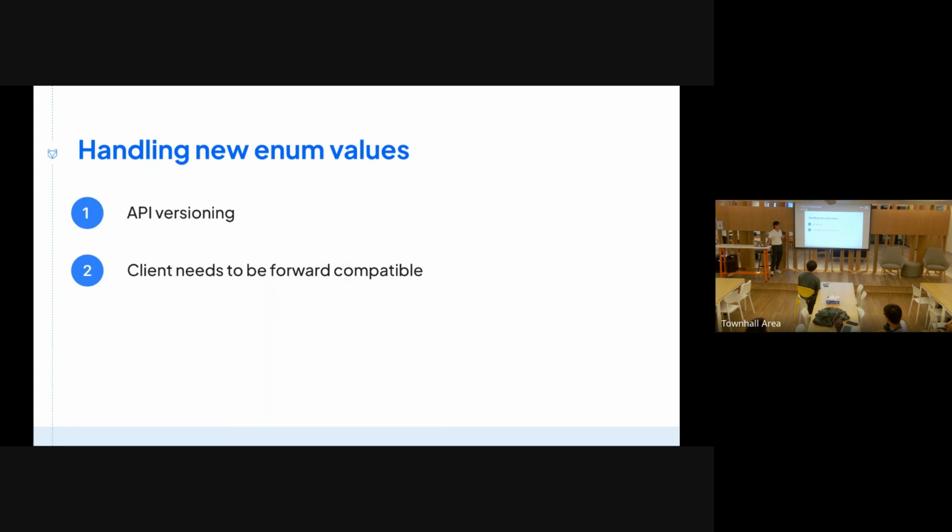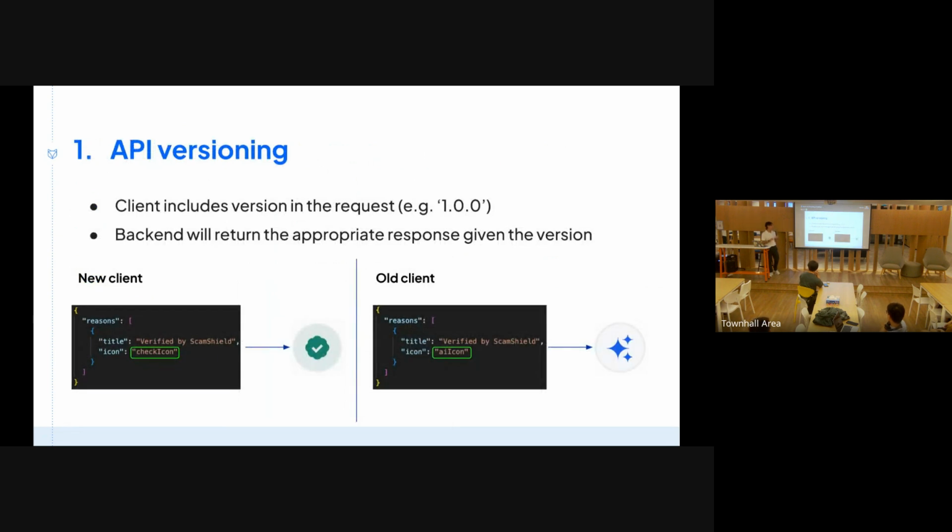So how do you handle that? One is API versioning. Your client just says, I'm version 1, and give me the stuff that I can handle. So if you tell it, I'm version 1, the new client will still get the check icon, but the backend is smart enough to know that the client can't handle the check icon and gives it a sensible default, maybe the AI icon or maybe even undefined so that it doesn't show anything.